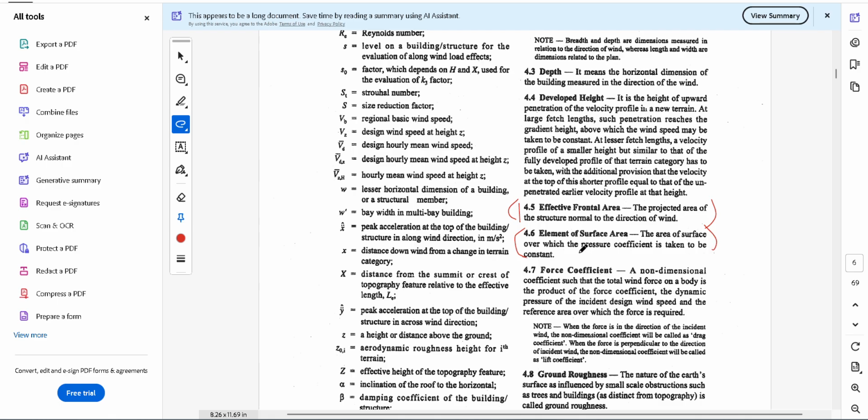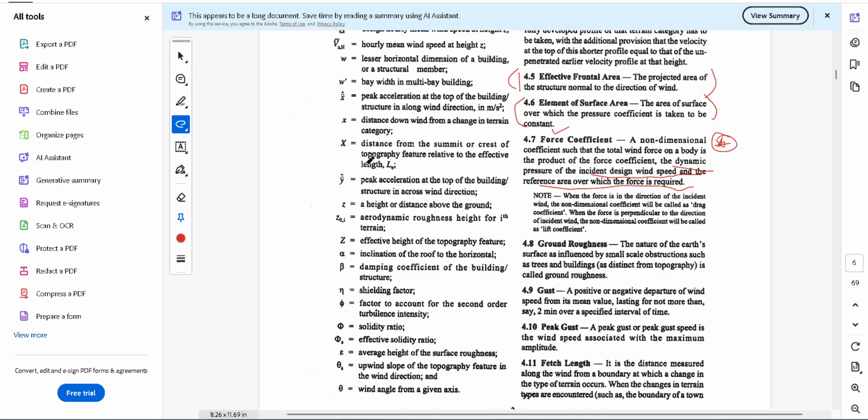Effective surface area: the area of the surface over which the pressure coefficient is to be taken constant. Force coefficient: the non-dimensional coefficient such that the total wind load is the product of the force coefficient, the dynamic pressure incident at the design wind speed, and the reference area over which the force is required. We come to these parts in a later chapter, and the gust also.